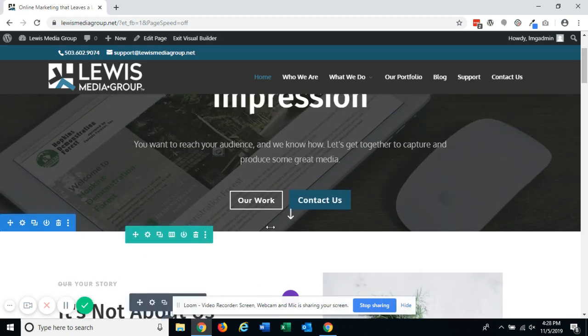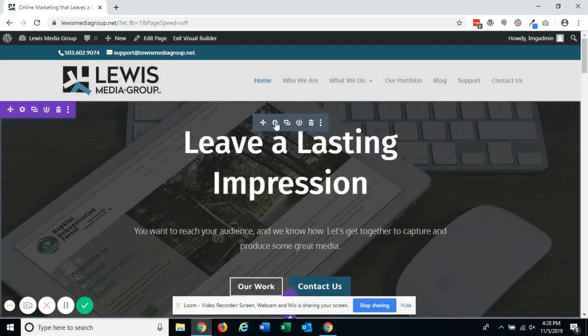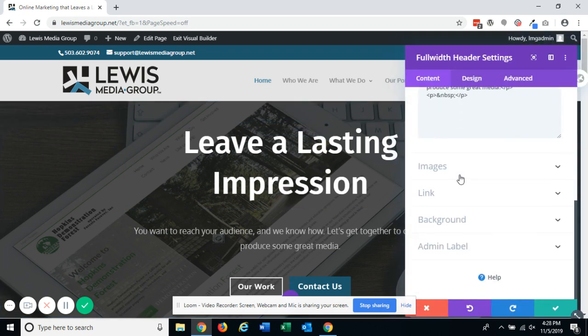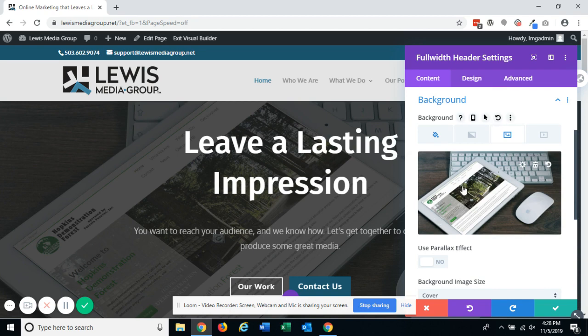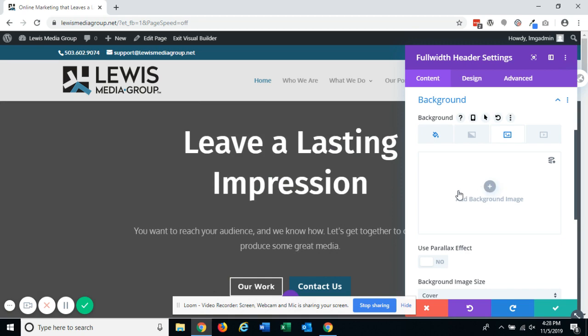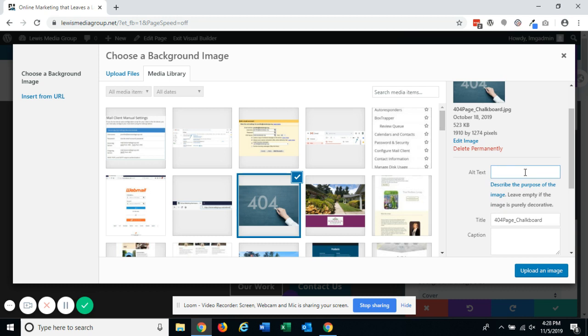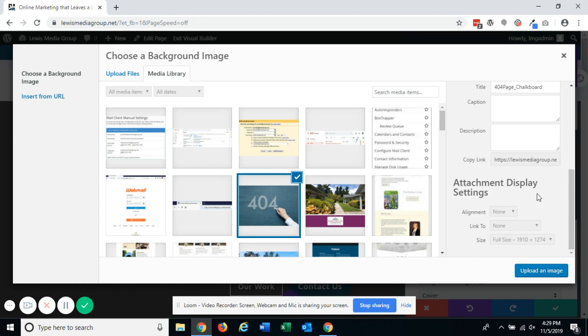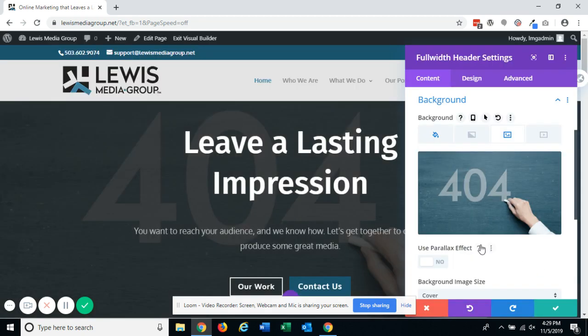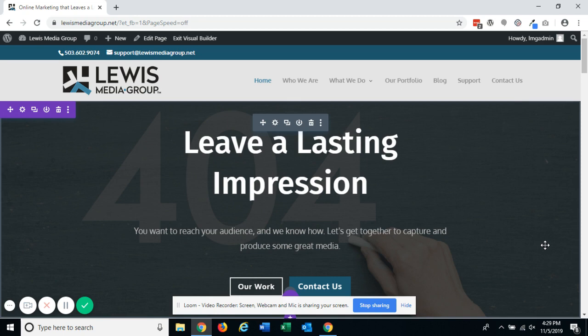Another thing that you can do is change a background image. So I'm going to go over here to Module Settings, scroll to the bottom, and click on Background. As you can see, here's the background image. Again, you can just click on it or you can click Delete. Either way, say Add a background image. And then you scroll through and find one that works. You want to add alt text again. Scroll down, make sure that it's full size, click Upload an Image, click the green check mark, and you're all set to go.